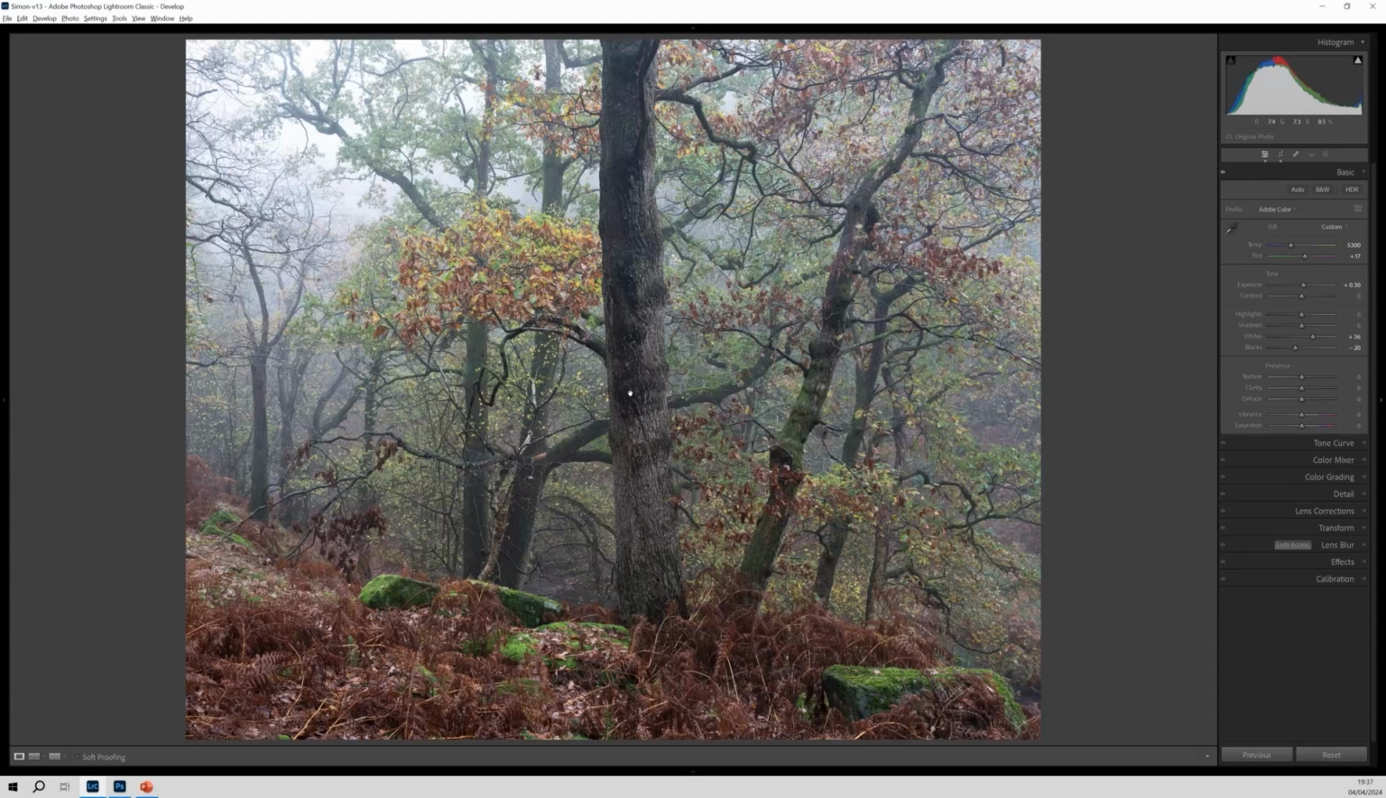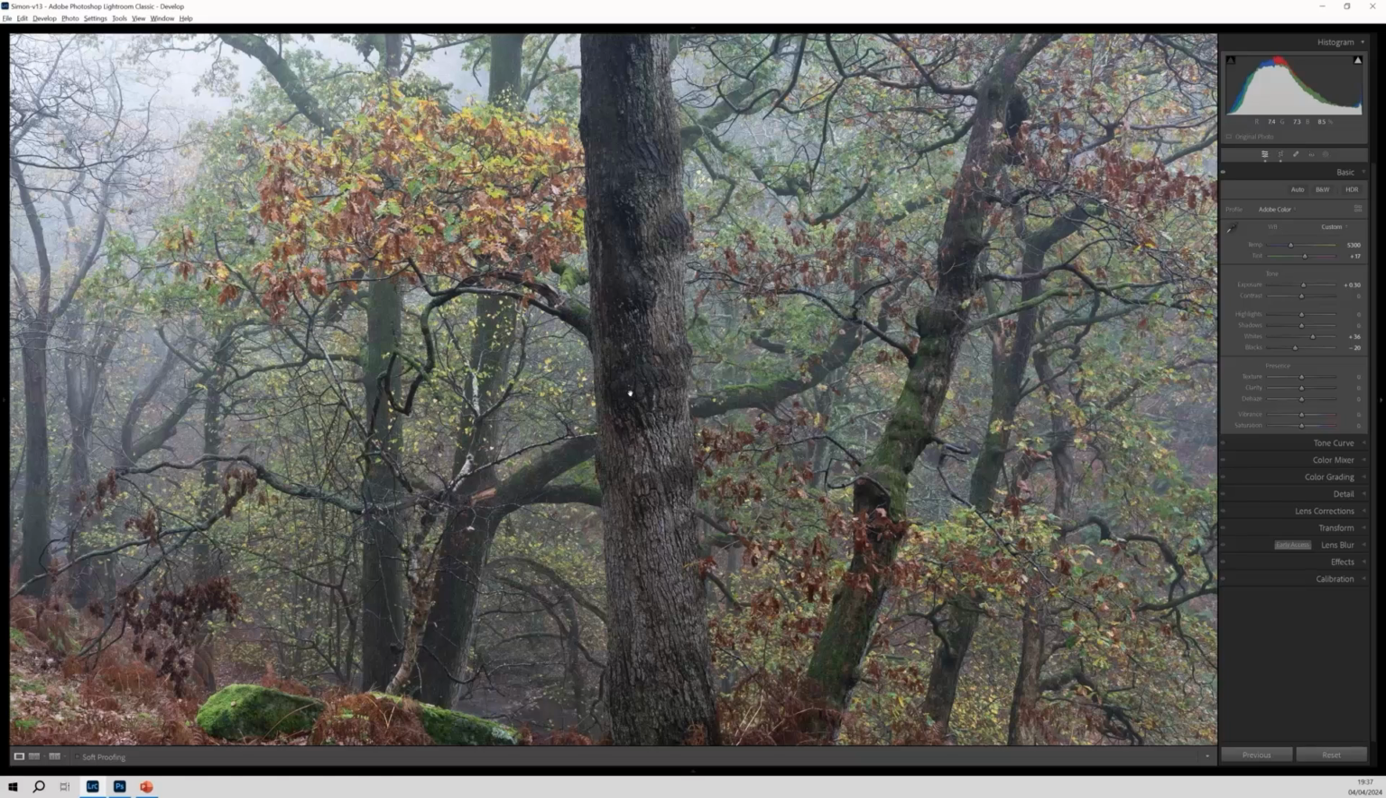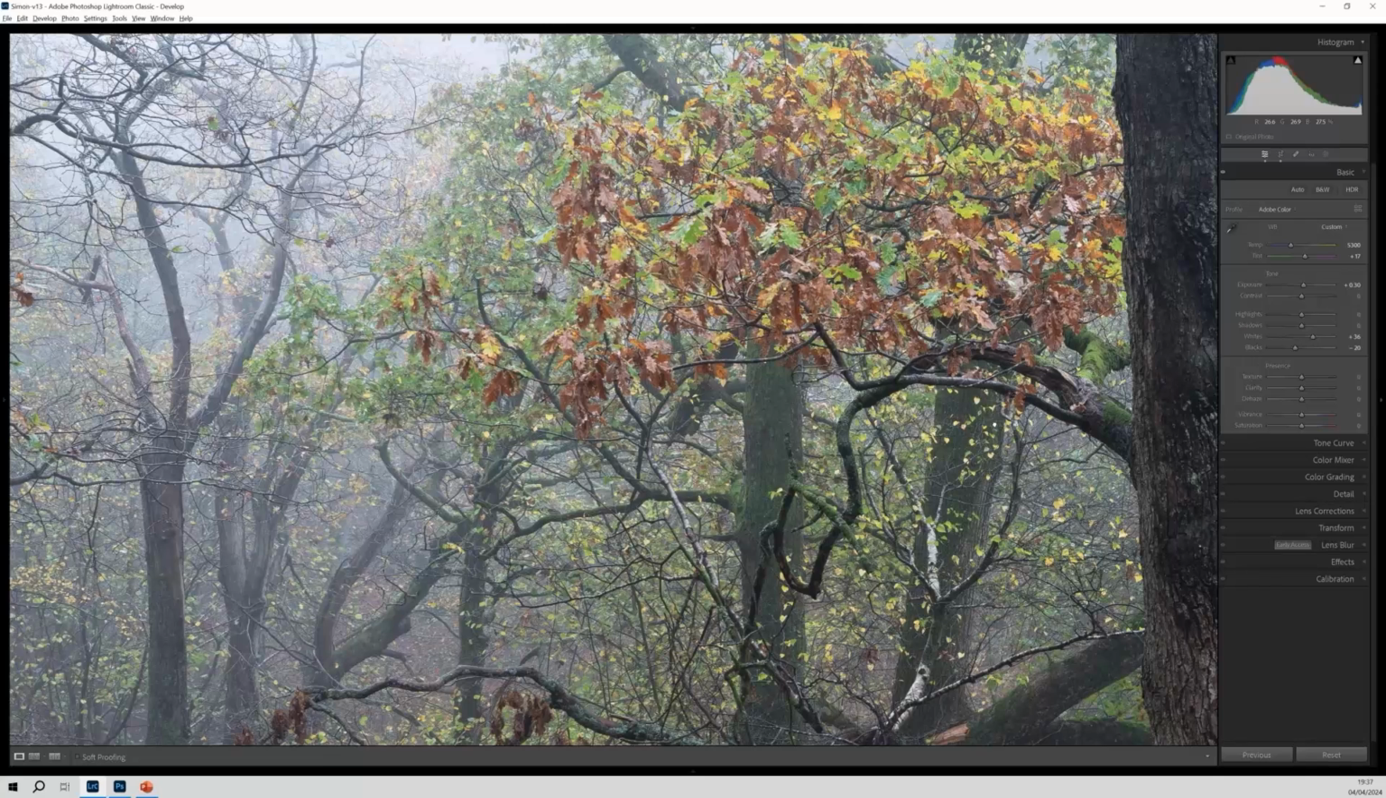If I zoom in here to 100%, there is tons of detail there. And at f9 as well, we're sharp pretty much right to the back of the image. The only place where we lose a bit of sharpness is down in the foreground, but that doesn't matter at all.